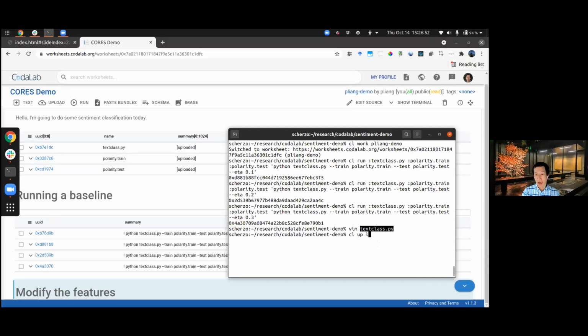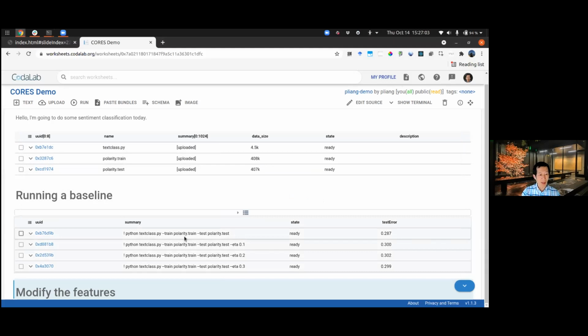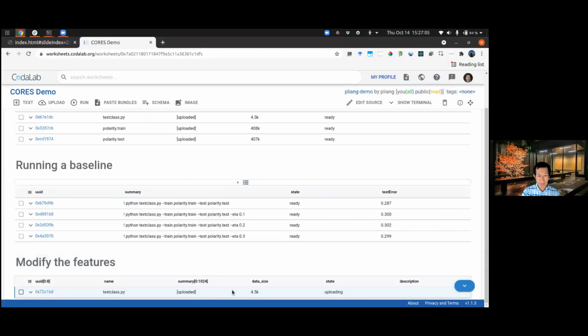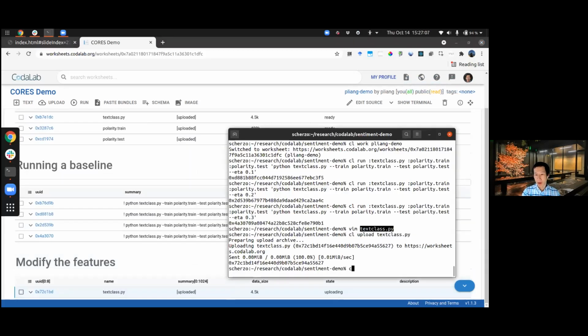So what I have to do is upload this new program. And this is just going to be a new bundle now on CodaLab. And then here's the kind of magic. I can do CL mimic, and just bear with me for a minute. I'll explain what this means.